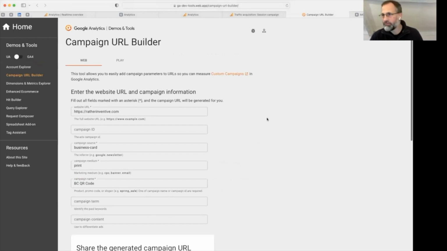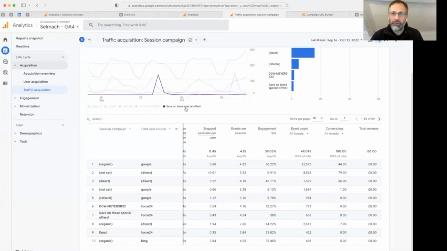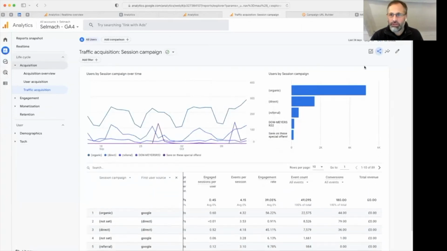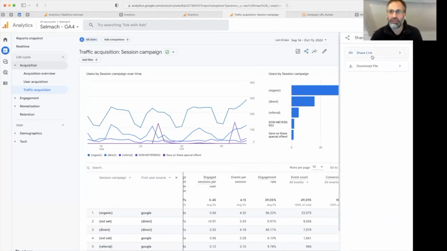So a few other things to run through before we finish, which I'll show you very quickly. If you want to download or share a report, you can click on the little share icon at the top right. It's Google's share icon, which doesn't make sense to me, but it's just a few dots with connecting lines. But if you click on that, you've got several options. You can either share a link.